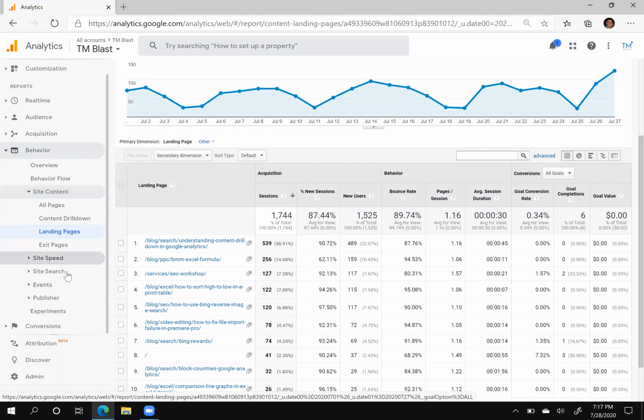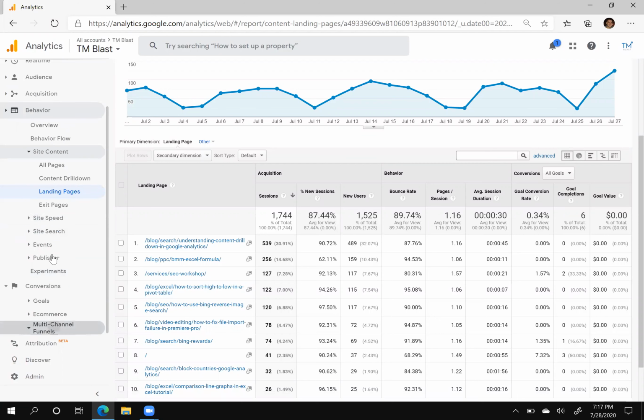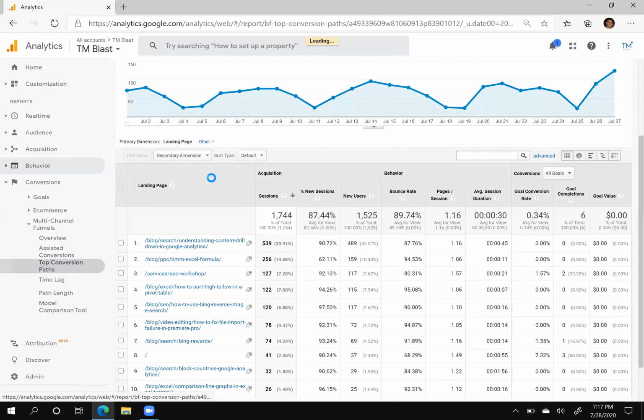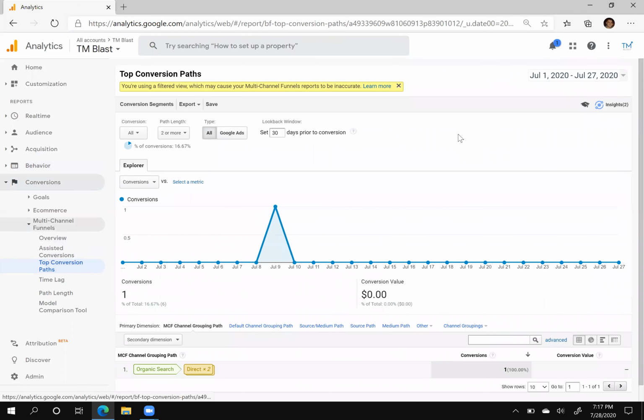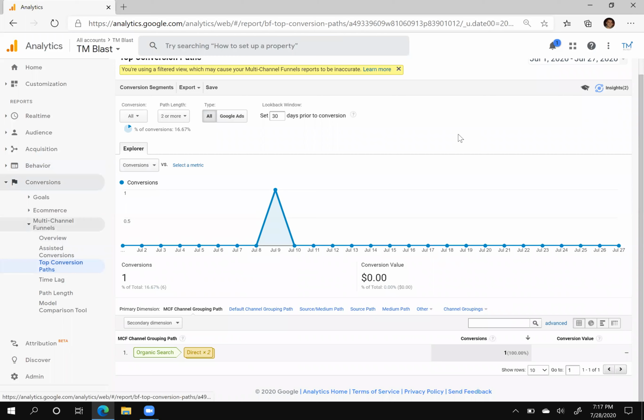What's neat too is that if you go down to the conversion section within Google Analytics, you can actually do something called a multi-channel funnel. You can click on top conversion paths. So what's interesting is that in the month of July, 1 person came to my site from organic search, but then needed to come back 2 more times via a direct visit to ultimately get in contact with me.